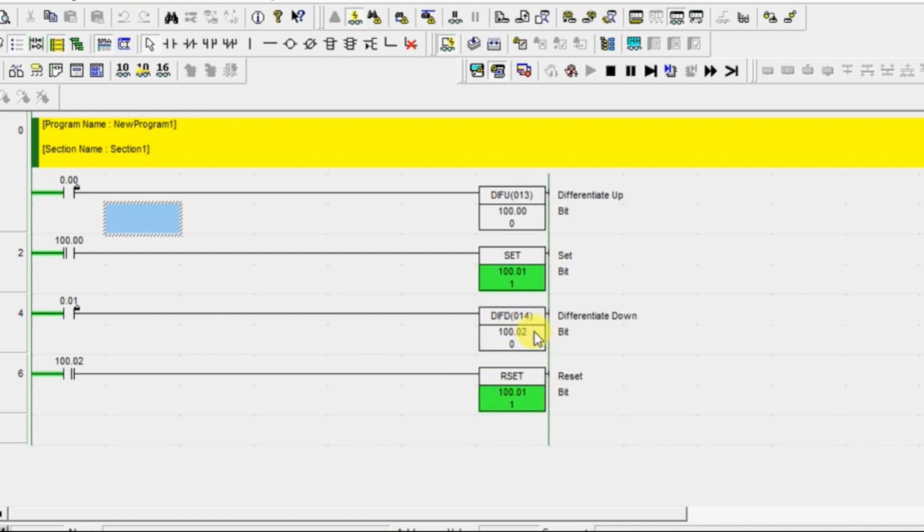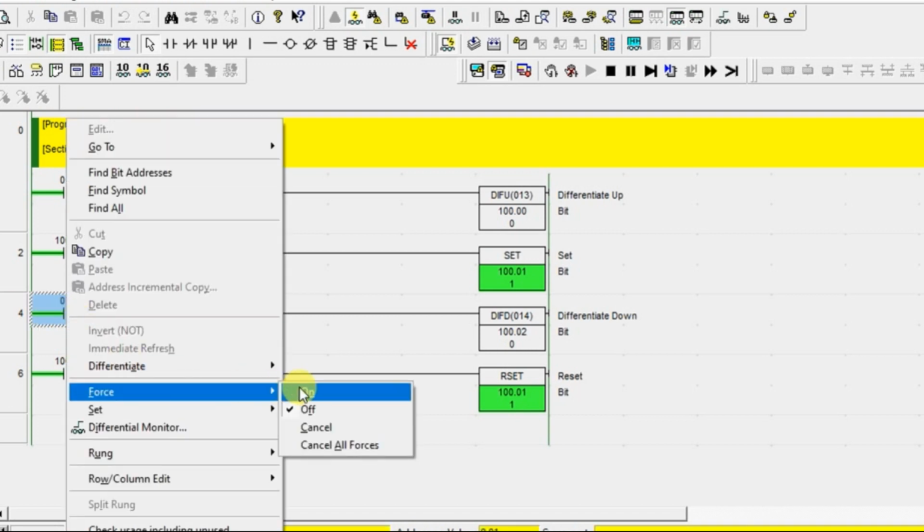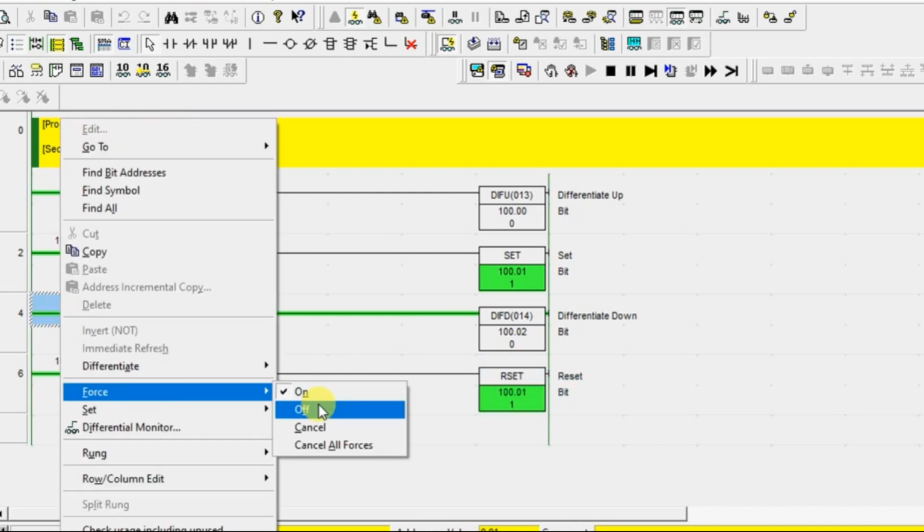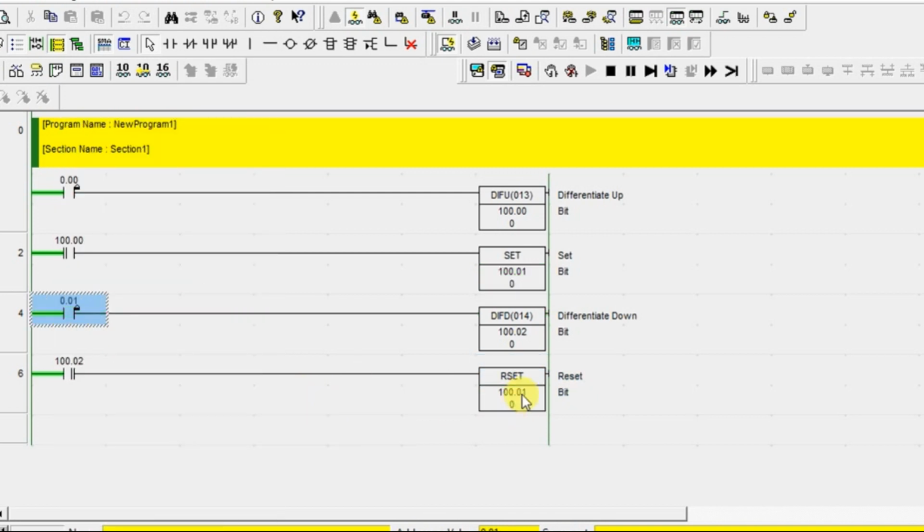Differentiate down gives a pulse on the on to off condition. So I'm turning on. Okay, so nothing is happening. Correct. If you turn off, it will give one pulse. With that pulse, I'm going to reset. See, this is in on condition. Now I'm going to turn off. So it is making off. So reset happened. So this is differentiate up and differentiate down.